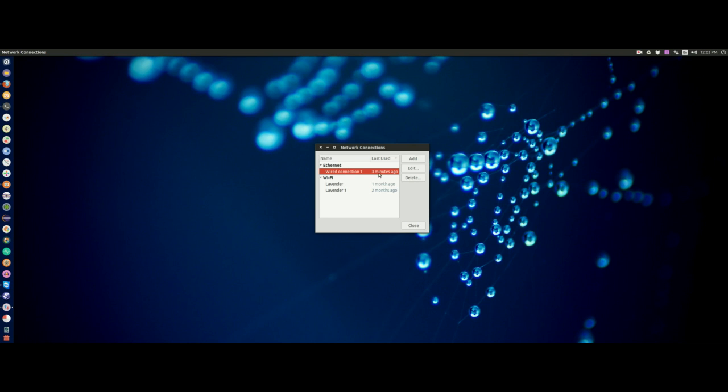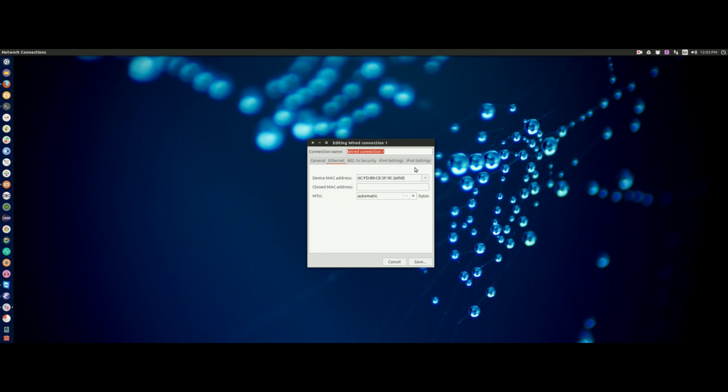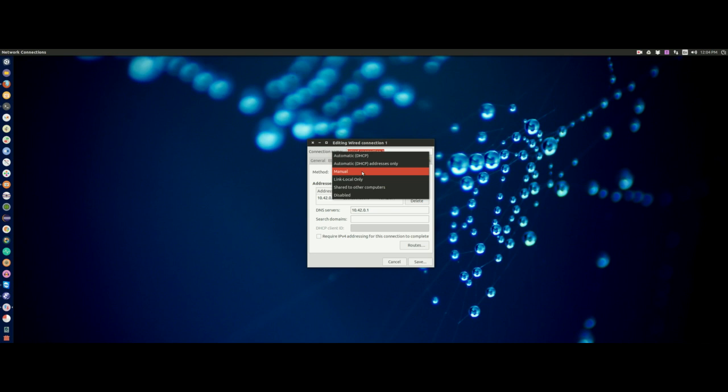It's connected 3 minutes ago, and if I want to look at the details of this wired connection, I select this wired connection 1, and then click on Edit. It's going to give me this Edit wired connection 1 dialog box, and many tabs that I can configure. I'll leave everything unchanged, but I'm going to change IPv4 settings. So under the IPv4 settings, I'll choose the method manual.